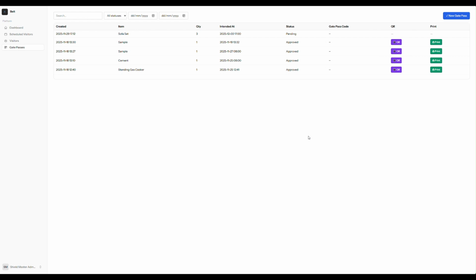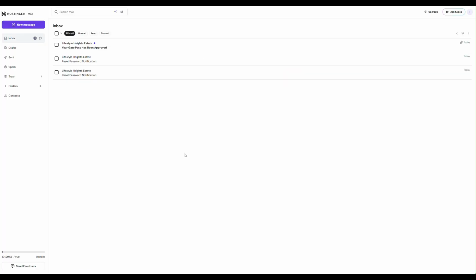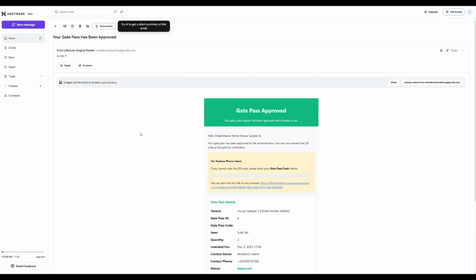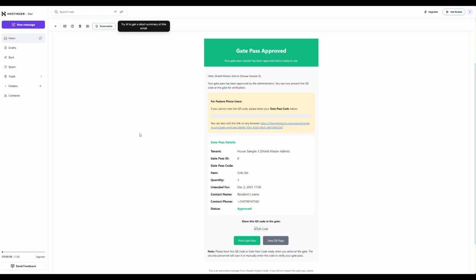Upon it being approved, it should be activated as this one is and be marked as approved. So let's look at how the approval email comes and how you can also go ahead and print it. So upon approval, you do receive an SMS and an email confirming the same. So you can see you got an approval with the gate pass here attached.